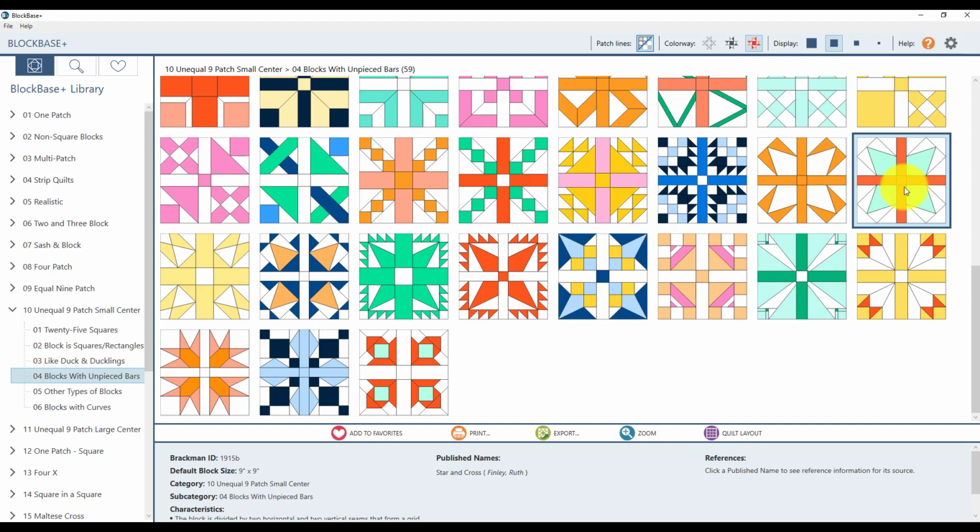In this lesson, we're going to go over the export options that BlockBase Plus offers. So those are down here in the block toolbar. Click Export. And JPEG and PNG are image files that are commonly used in things like websites or for print applications. So we're going to try those out first. Click on As JPEG File.